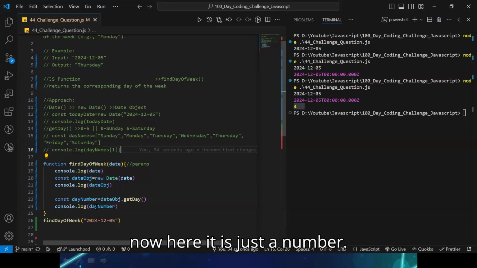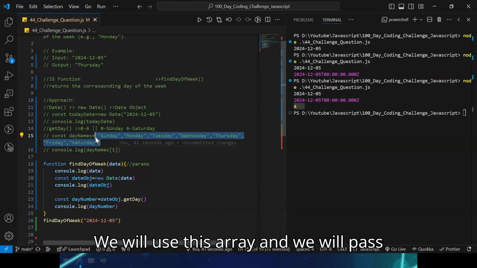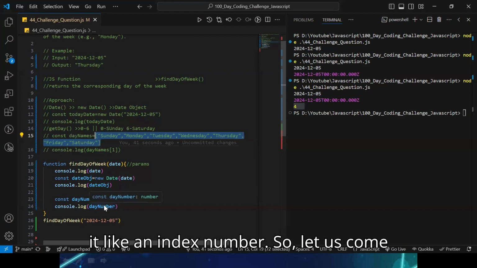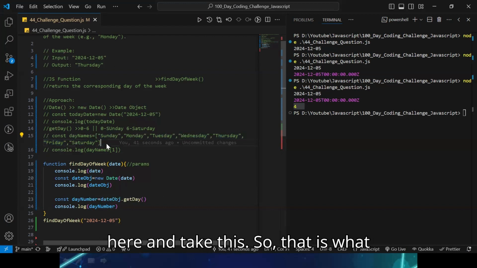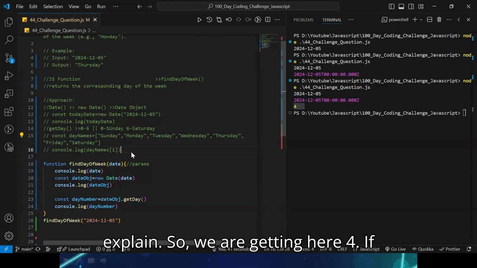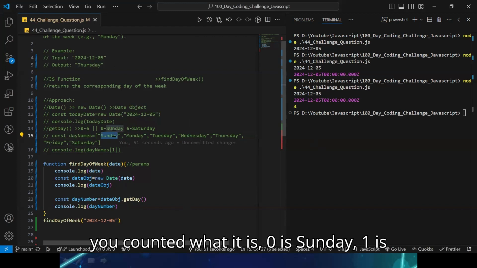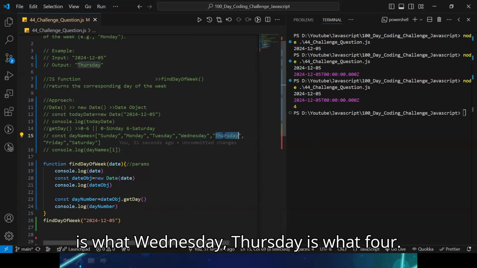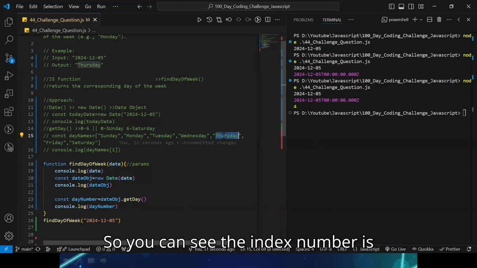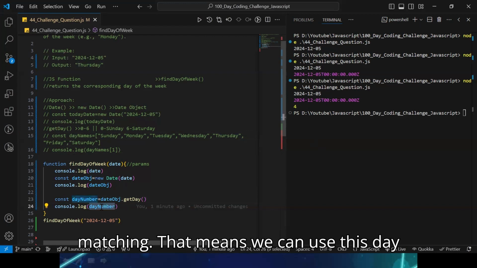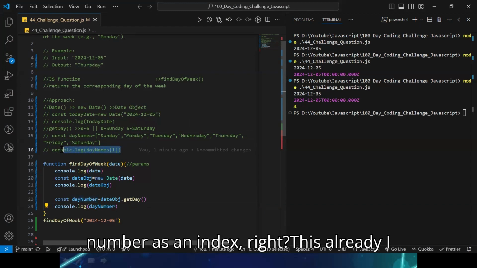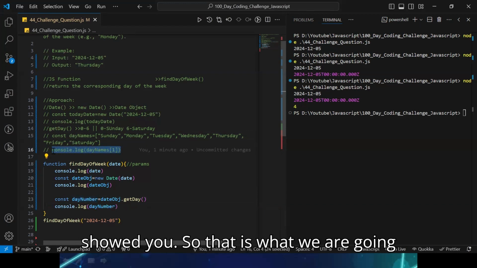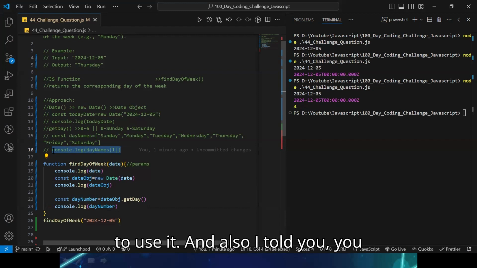But now here it is just a number. We will use this array and pass it like an index number. So let us come here and take this. That is what I explained. We are getting here 4. If you count it, 0 is Sunday, 1 is Monday, 2 is Tuesday, 3 is Wednesday, Thursday is 4. So you can see the index number is matching. That means we can use this day number as an index, right? This I already showed you, so that is what we are going to use.